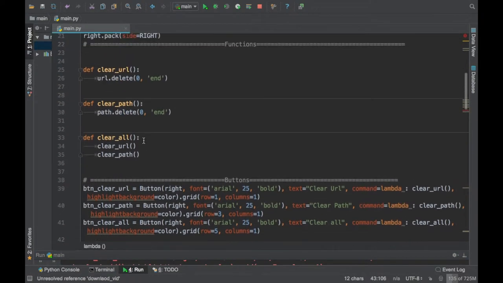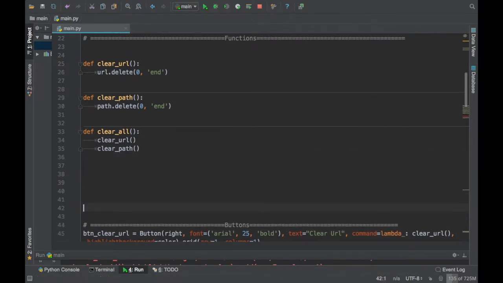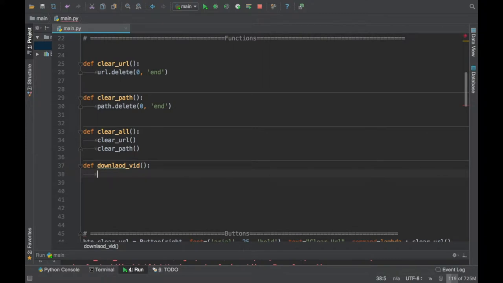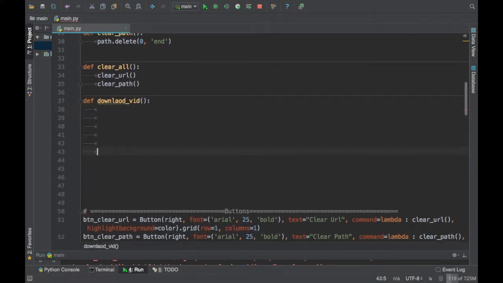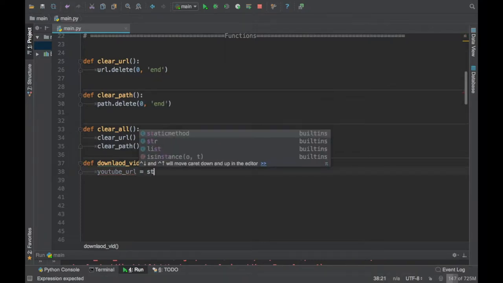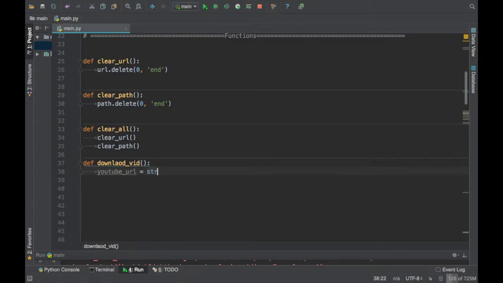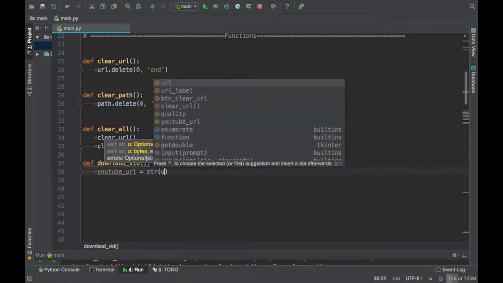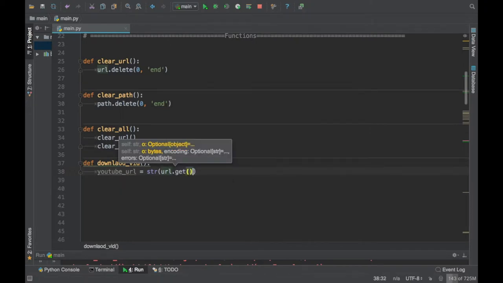So to define it, copy that and give yourself a little bit of space. And let's just go ahead and type in define, and give yourself a little bit of space here. And let's type in YouTube underscore URL. Pretty much what we want to do is convert whatever the user has passed to a string, and we also get it back, get. And we also want to strip it. What that means is pretty much take any white space out.